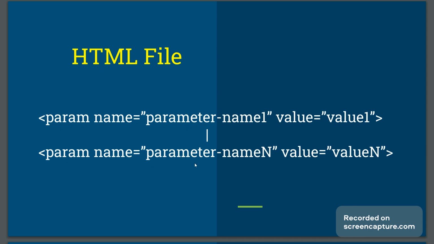Now, why is the name parameter important? Because suppose you have created an HTML form and you may have a number of text boxes, checkboxes, list boxes, many things. What name we are specifying to that field of the HTML form, that we can say is a parameter name.